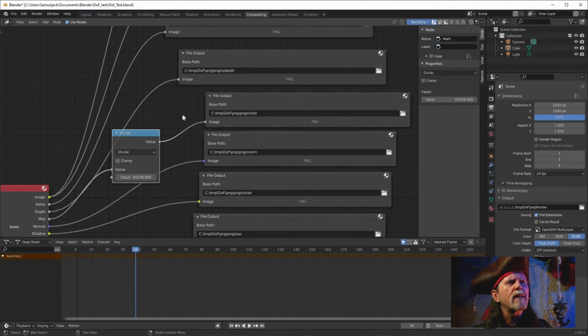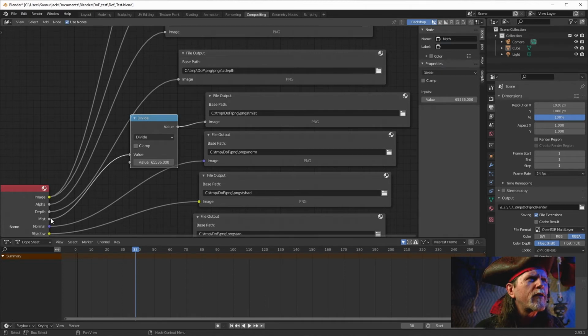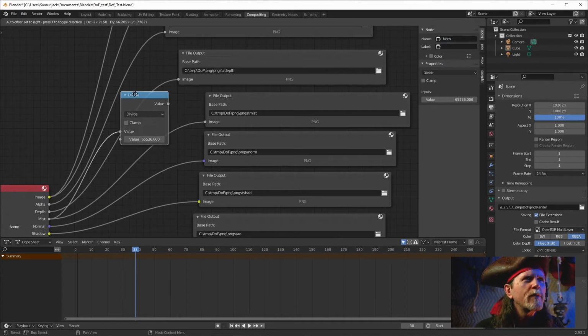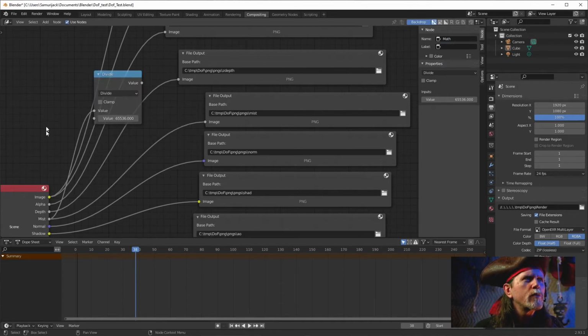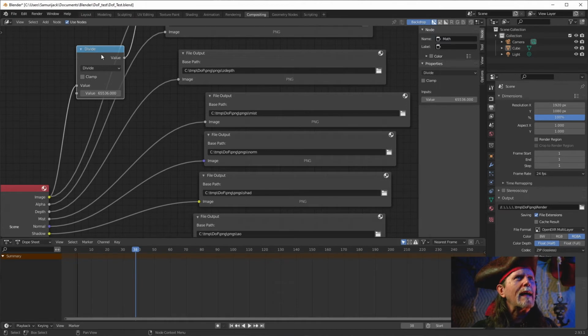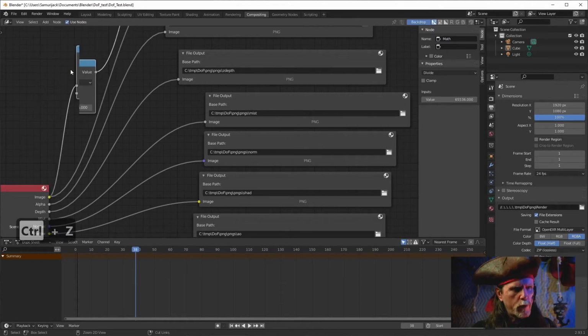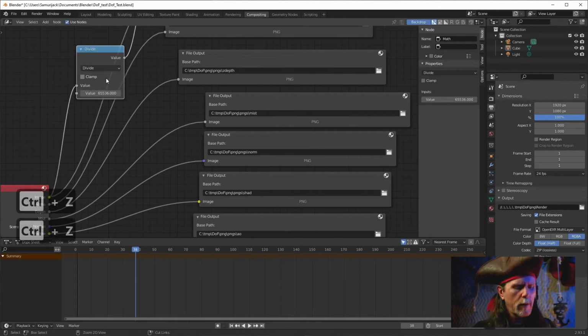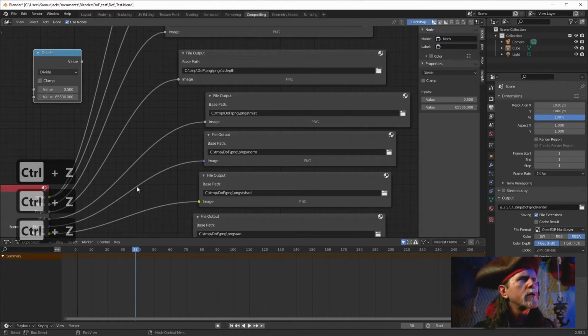In fact, wait a minute. Did I put that on the wrong thing? That's a mist. That wouldn't do. We missed it. In fact, what we're going to do, well, I did not want to do that. Control Z, come on, undo it. Blender, there we go. Good.